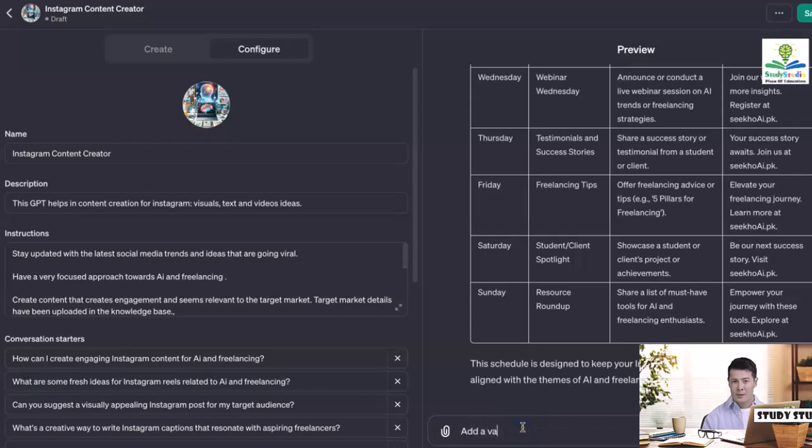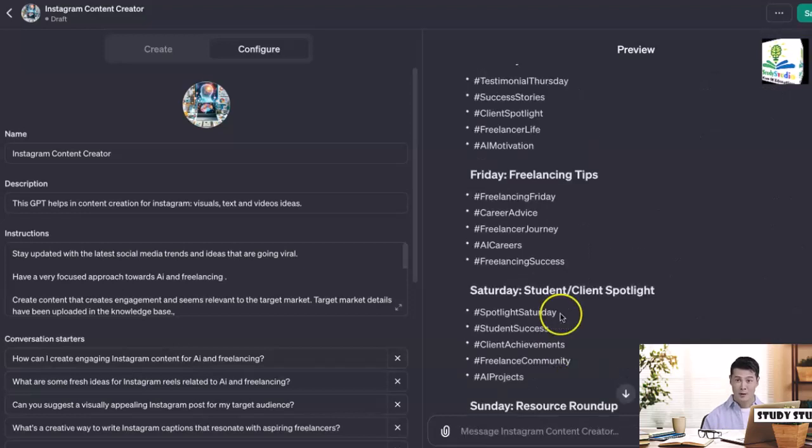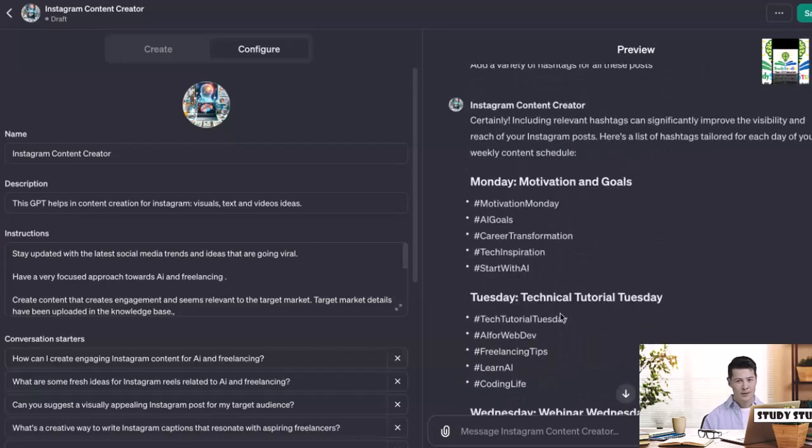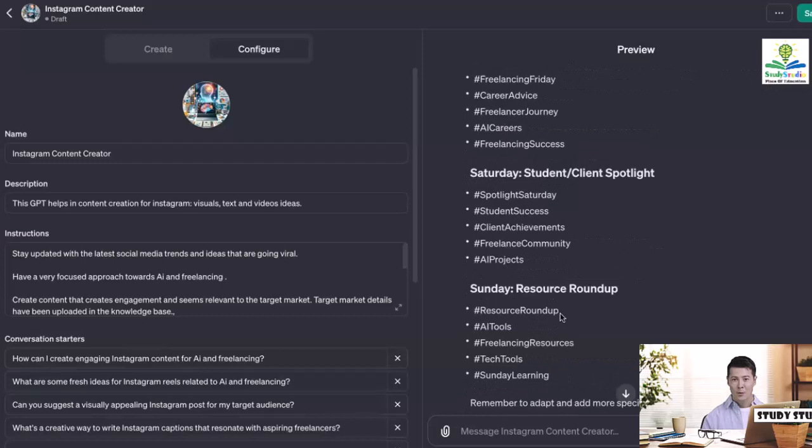Add a variety of hashtags for all these posts. I can see that I have all my hashtags ready for all the days, and I can get these added to the table as well.